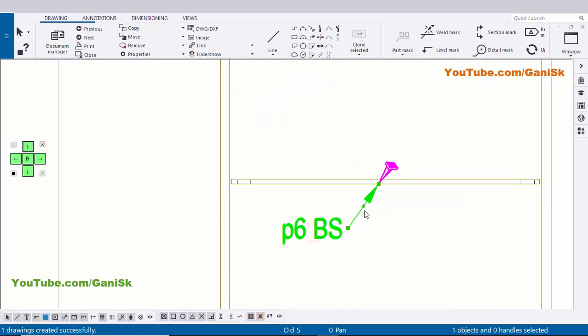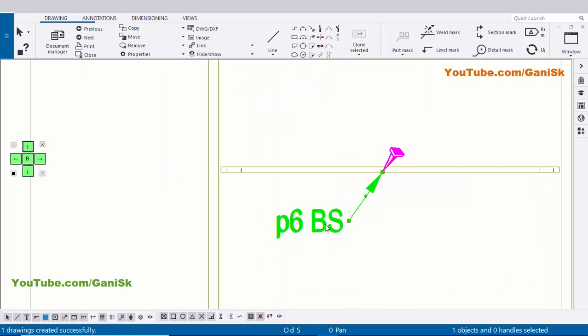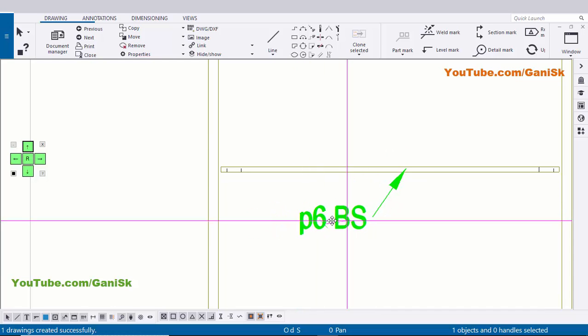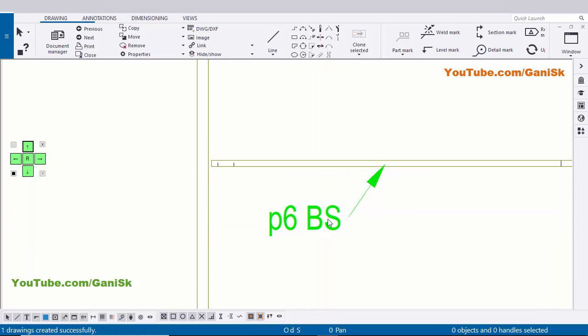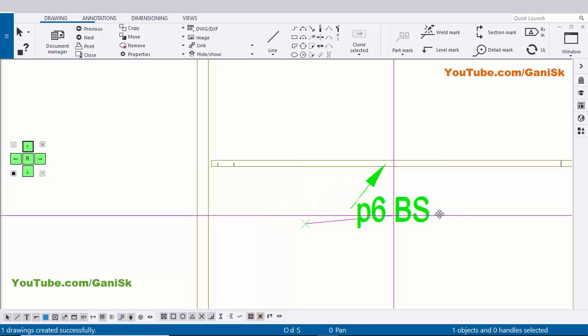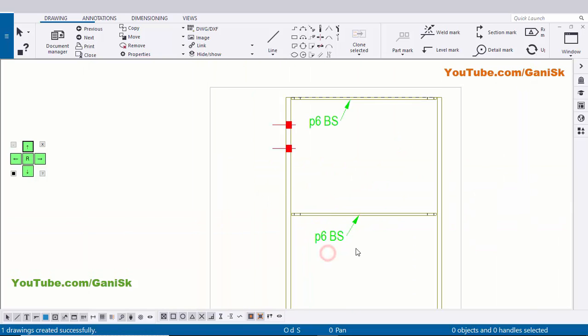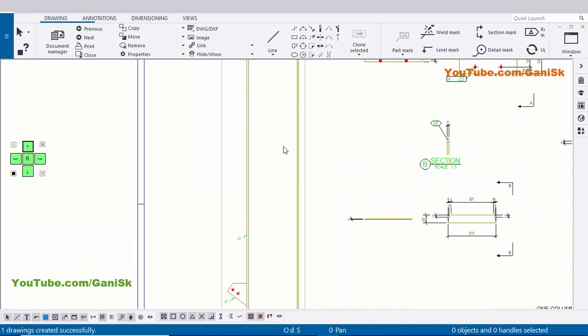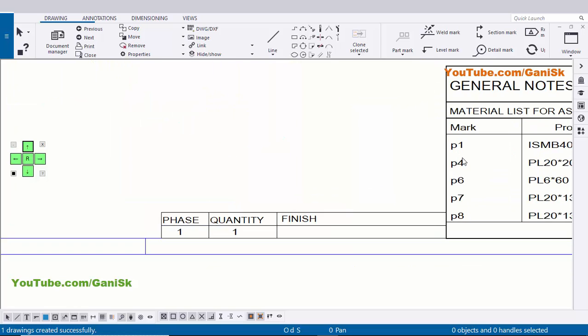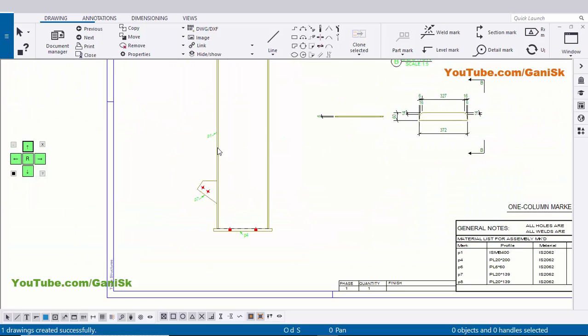Select this part. If you want to move with the arrow, use the shortcut Shift and left mouse key to drag and place it like this. If you just want to adjust this part without moving the arrow, just use the left mouse key and drag and place like this. Okay, now you can see we have part number P1 ISMB 400 here.